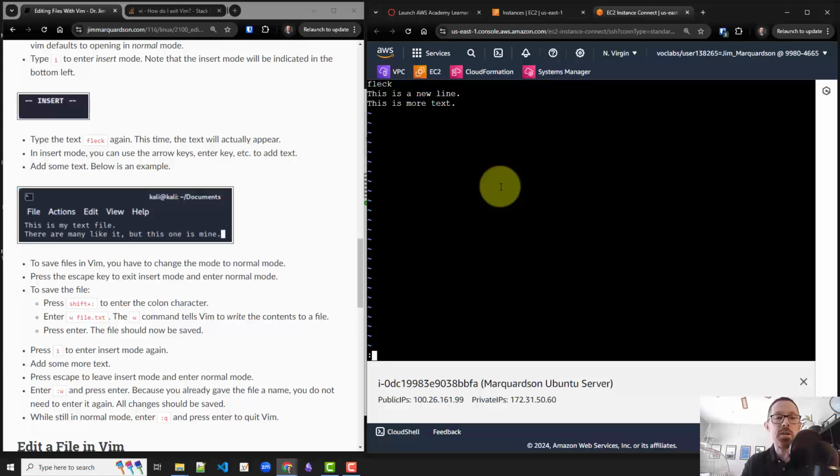I'm going to do :w. I already gave this file a name, so I don't have to call it file.txt again. I can just do :w to write it. That will save it, and I'll see file.txt written, 45 bytes. All that's good. So how do I quit Vim?